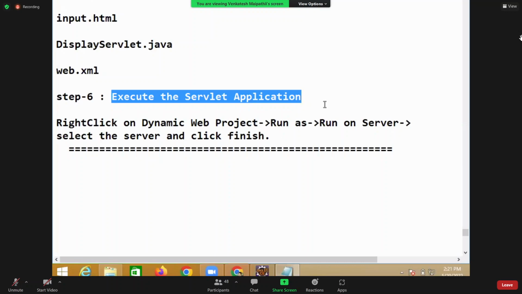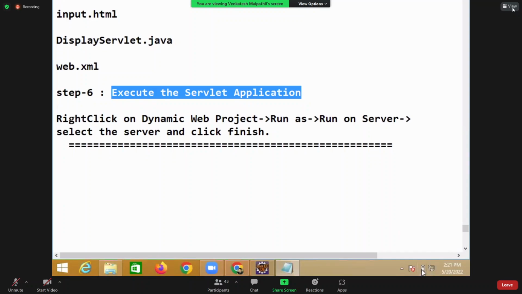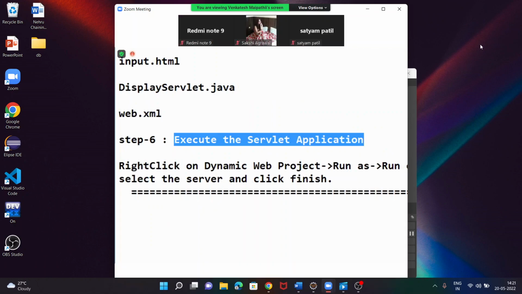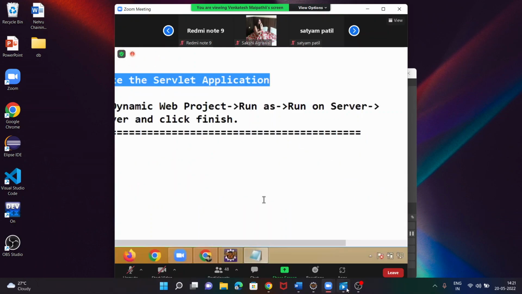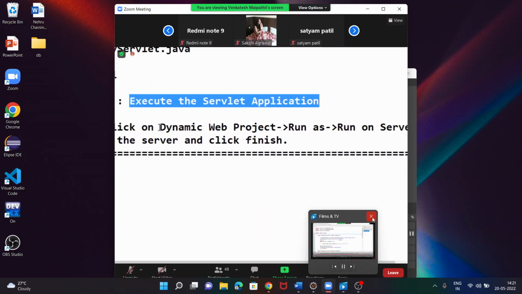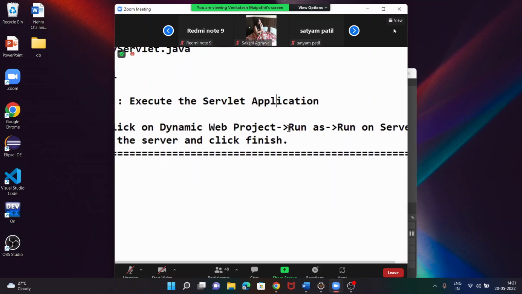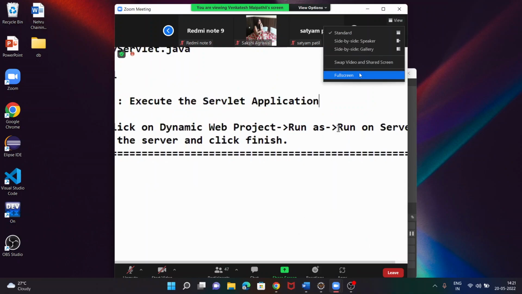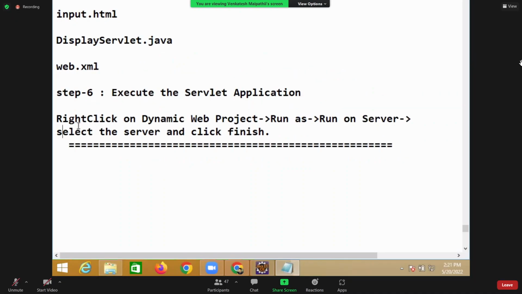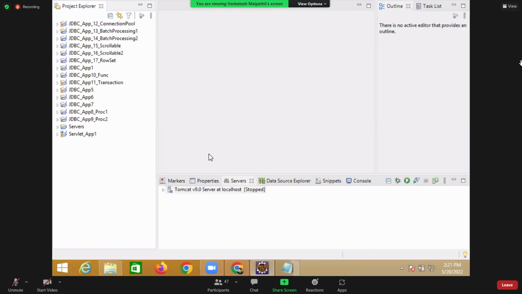And guys, before coming to tomorrow's class, I want everyone to please practice this program minimum 3 times. So right click on the dynamic web project, then run as, run on server, then select the server type and click finish. See, I am running. Right click on the application.